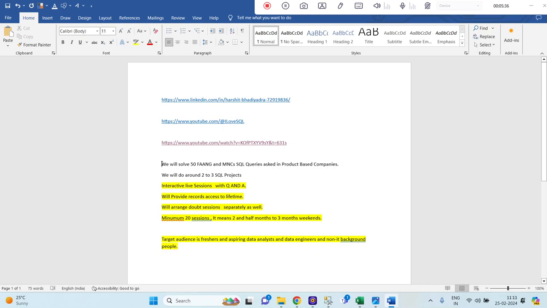We will solve around 50 FAANG and MNC SQL queries asked in product-based companies. I will explain the question and solution, or I will give it to you as an assignment, with the data sets and everything. You have to write the solution and submit it to me. Then we will discuss it in our sessions if required. And this is the last thing: we will solve around 2 to 3 projects as well, which you can display as a fresher in your resume.